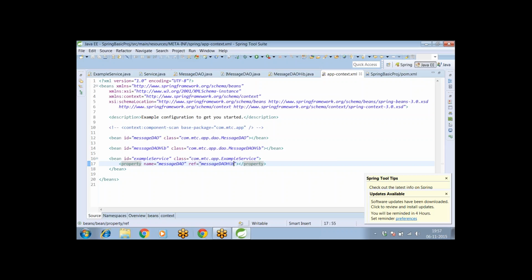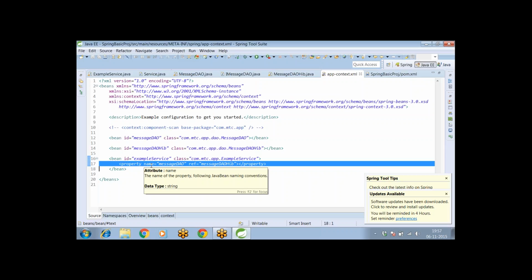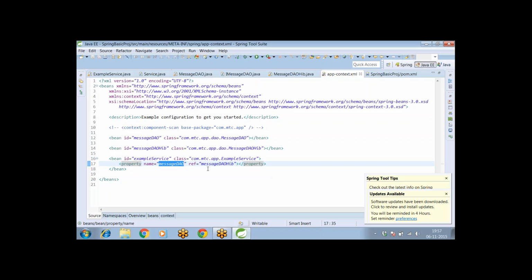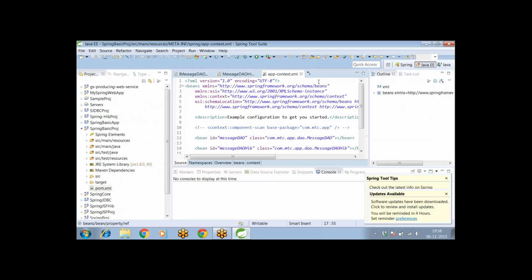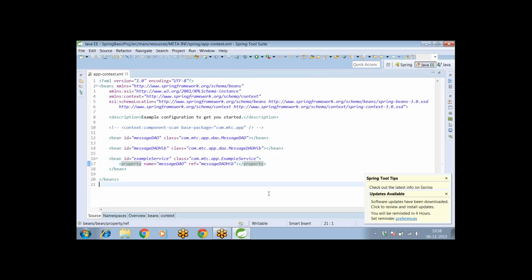Now what happens? You see this statement here. Using this statement, we are asking the container to inject a bean into this property message to you, whose ID is message to your hib. That's it. So this way you will configure the beans. Hope this is clear for everyone. Is this bean configuration clear in the XML file? Anyone got any questions?